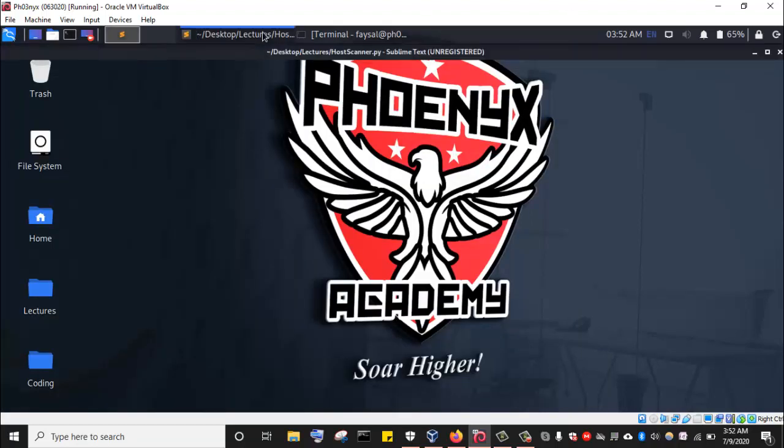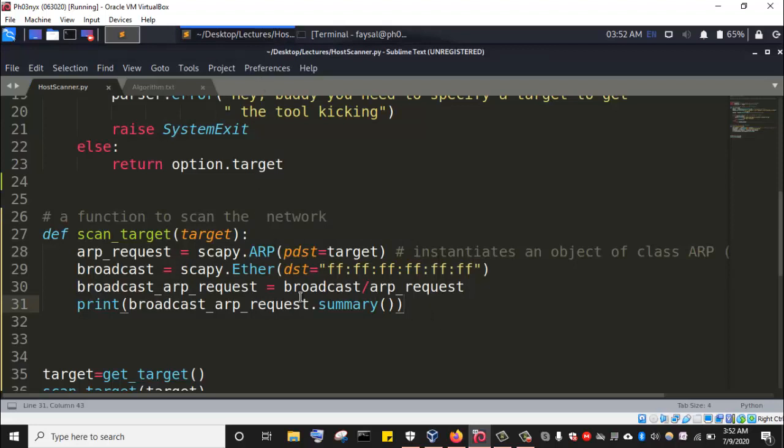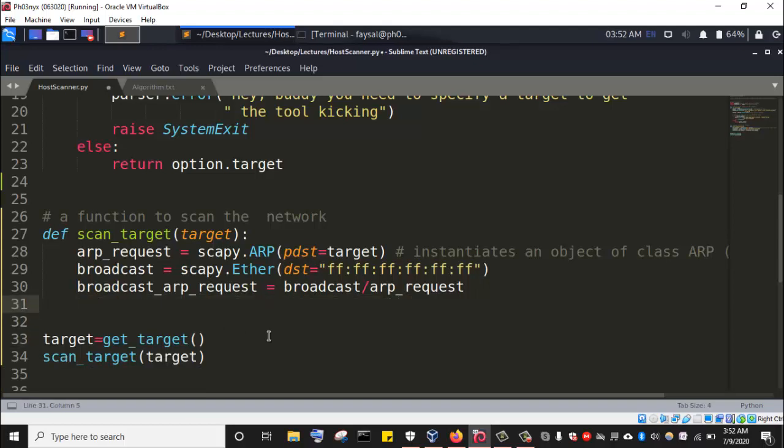We have created an ARP broadcast packet, but we didn't send the packet. So we need to send the packet. And to actually send the packet, there is a Scapy function called SRP. So we are going to make use of this SRP function, and it is going to send the packet and also get the reply. So it's called send receive packet. It will send the request packet, which is our broadcast ARP request that we want to send.